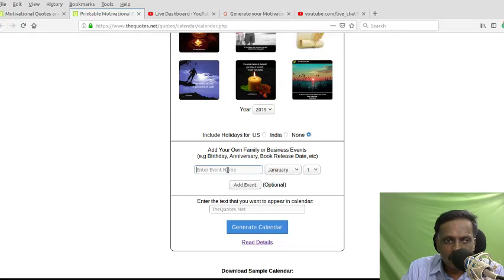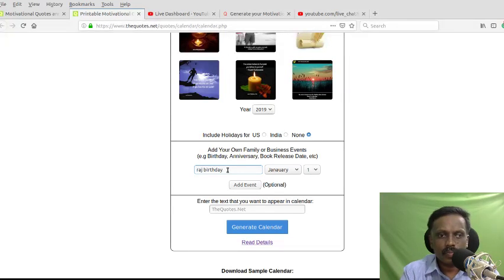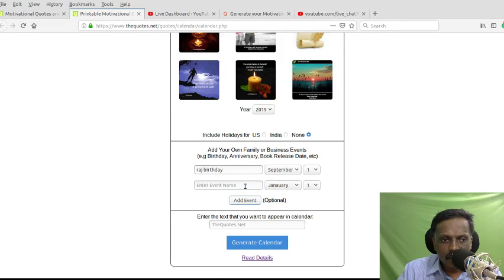Okay, you have to just enter the event name. In case of birthday, you can just add my birthday. Okay, and any other events. Okay, it's a symbol. You can add any number of events just by clicking this button. Okay.